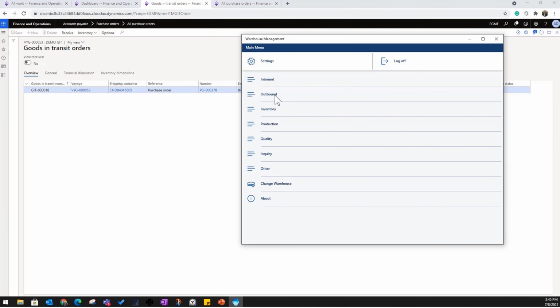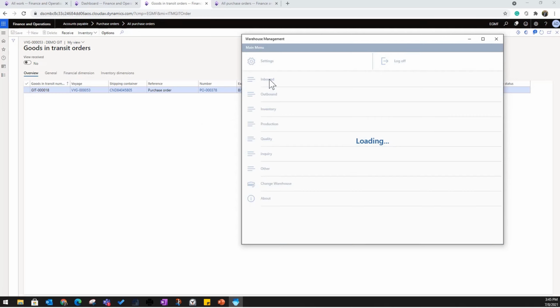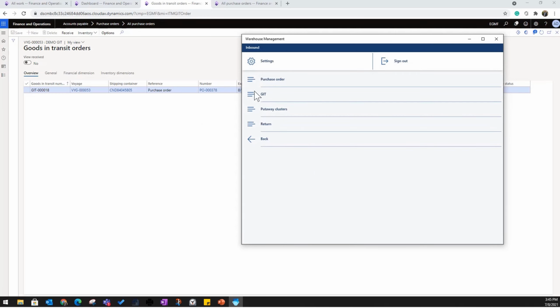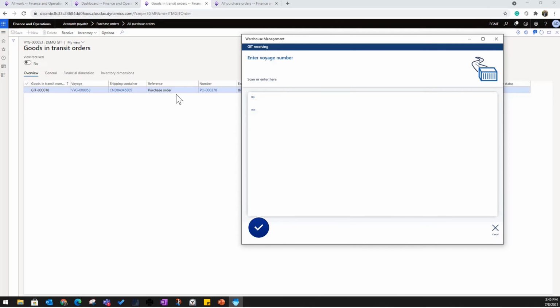Now let's get started to receive the goods in transit using the warehouse management mobile app. So here in the warehouse management mobile app, inbound, I have created menu items for the goods in transit process. I have two menu items. The first one is the goods in transit receiving, and then the goods in transit final put away. Let's get started from the goods in transit receiving.